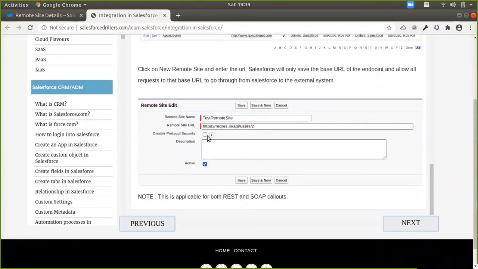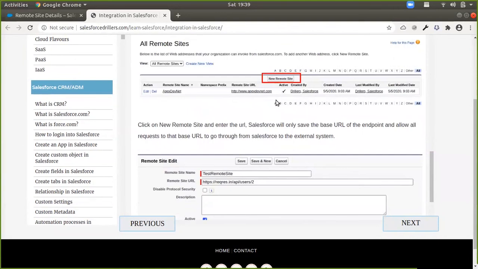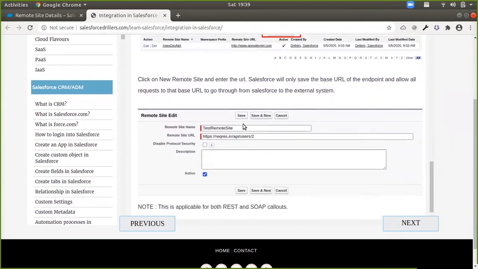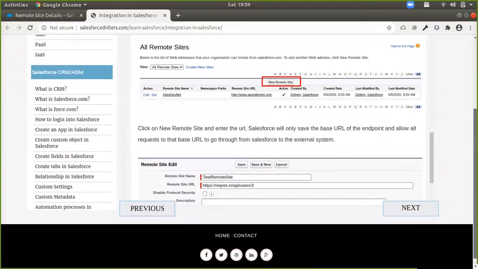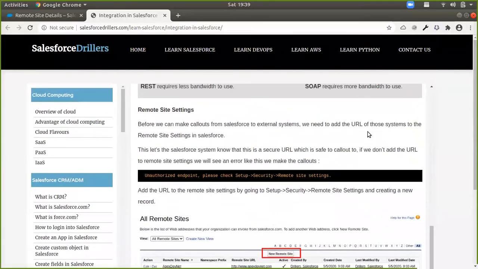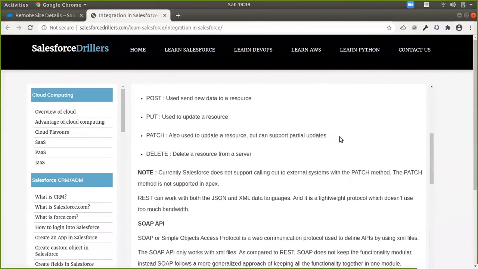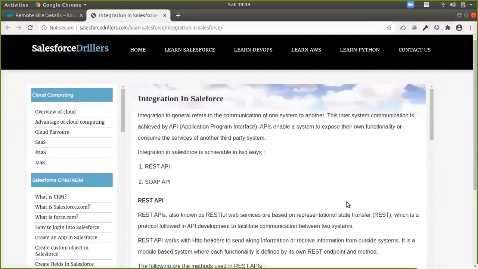So again, for any references on how to set up remote sites, you can go to our website and check it out. But I think this is it for this session, guys. It was a really high-level overview. In the next sessions, we're going to look into detail how to use REST and SOAP APIs from Salesforce. We're going to look into both: how to expose our Salesforce functionality with REST APIs and how to consume other third-party systems' APIs from inside Salesforce. So I'll see you guys in the next video.